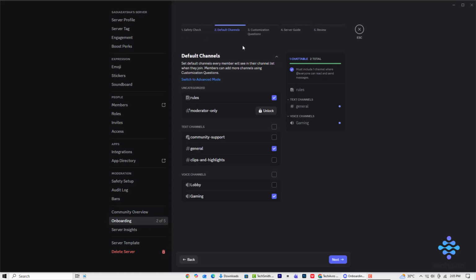Step 1 is setting up default channels. Select the core text channels you want every single new member to see automatically when they join, like rules and announcements. Step 2 is adding custom questions.